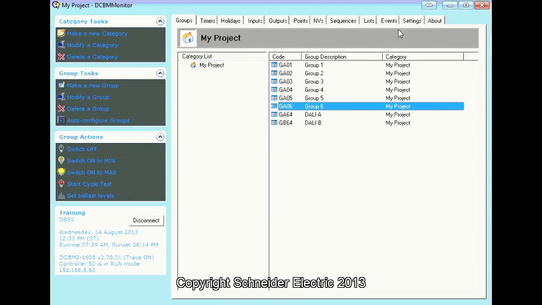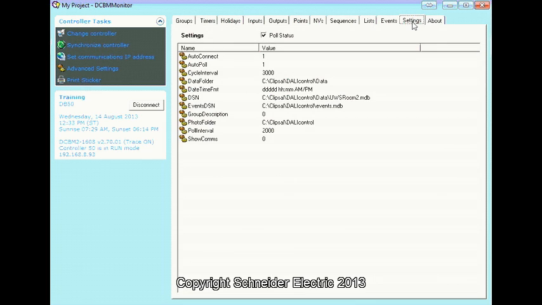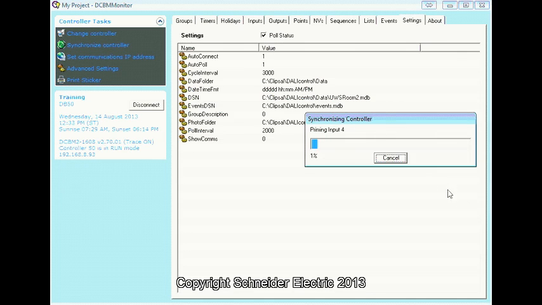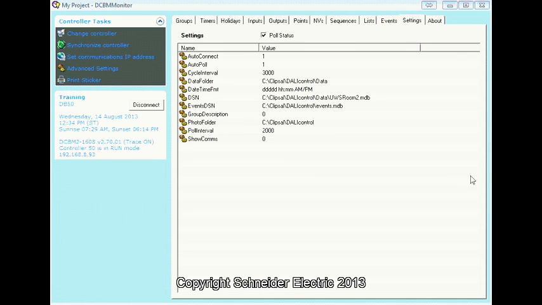What we need to do is now synchronize this. Settings, we synchronize with our controller. Okay, all done. So we finish with the monitor. Now we can go and start our Picket program and do our programming in CBus.